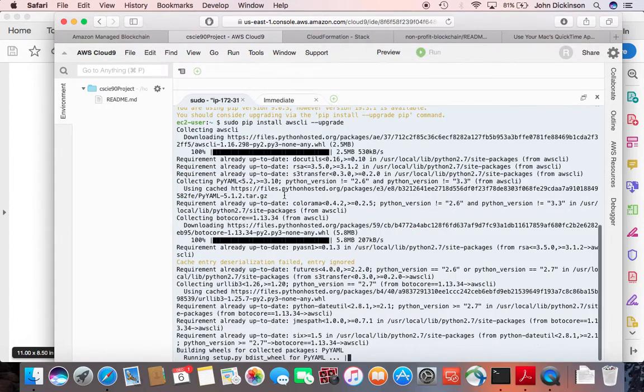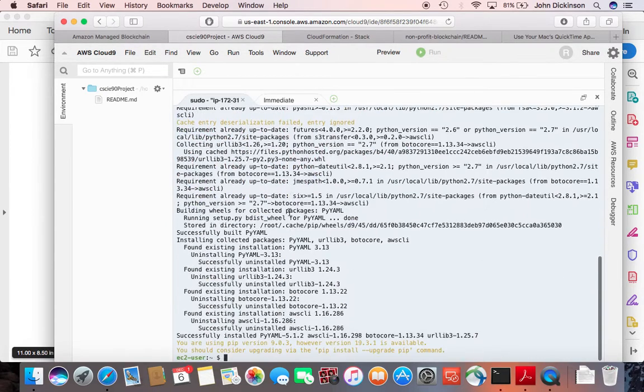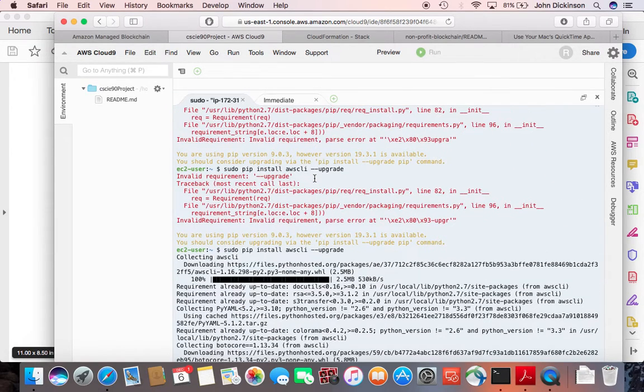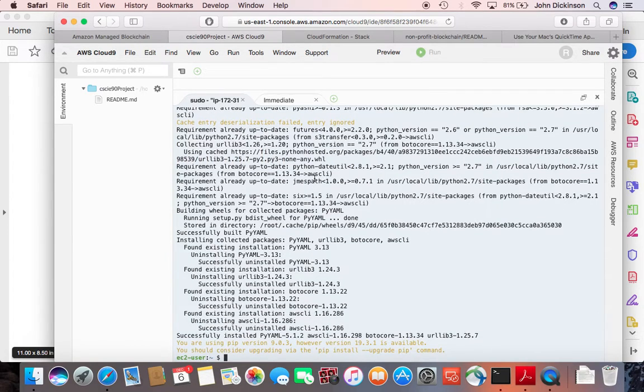So what did we have? What did I have wrong there? Oh, I must have had an extra space. Okay. So now this instance does not have, or we're just going to upgrade to, we're going to make sure that we're on the latest version of the AWS CLI. So that's what we've done here.